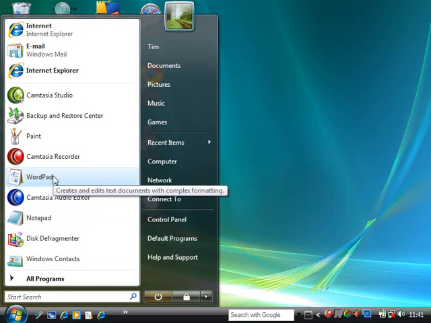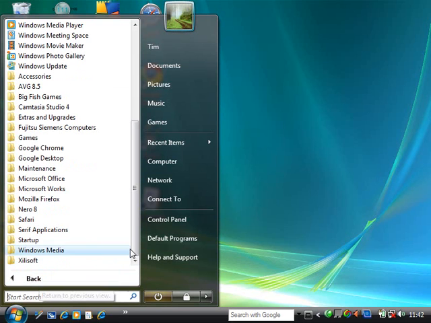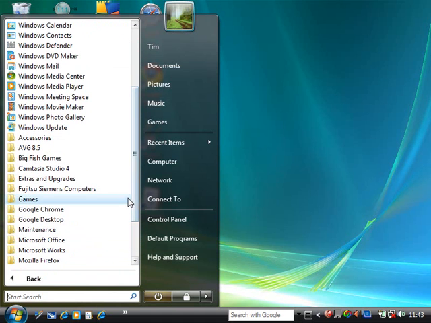But this list is only the programs that I've used most recently. It isn't all the programs on the computer. So if you want to start a program that isn't in this list, you click on All Programs. And you get this list. But even this isn't all the programs on the computer. Some of them are in folders.